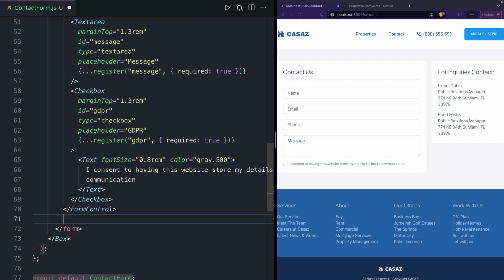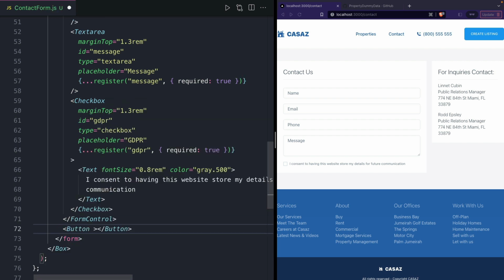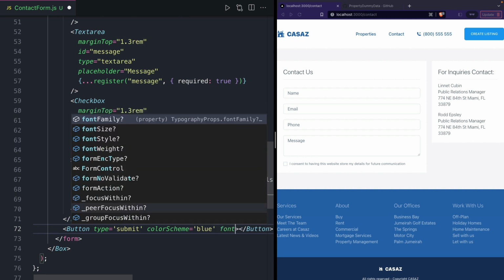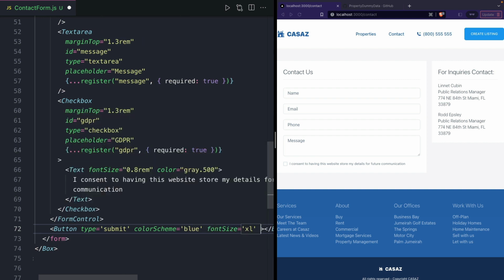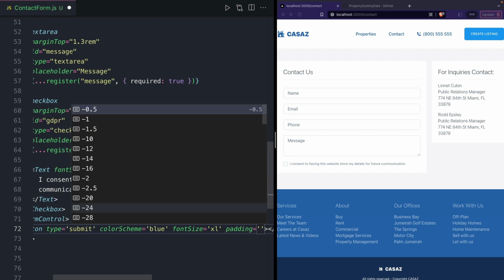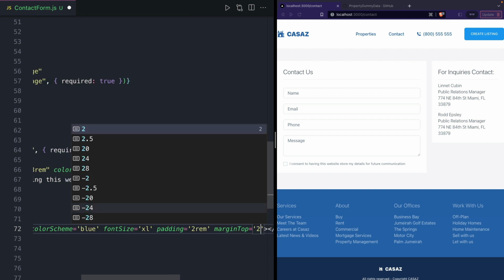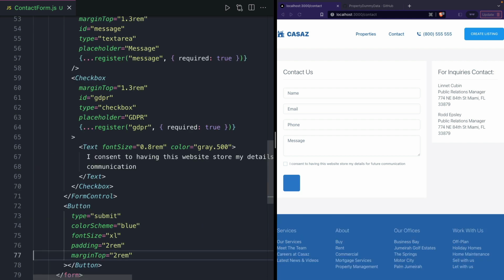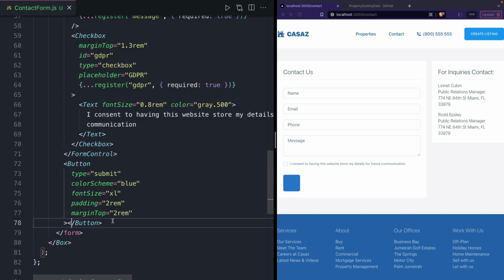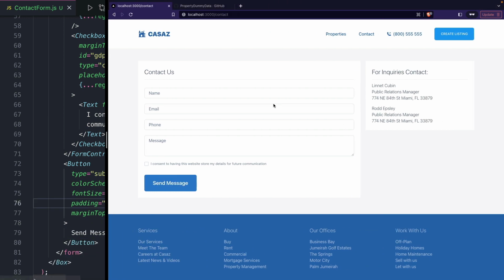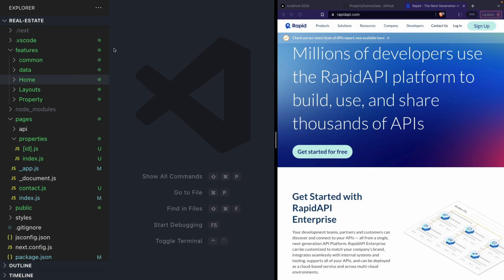And then after our form control, we're going to have a button from Chakra. I'm going to do type of submit, color scheme blue, font size XL, and then padding on all edges of 2 rem. Margin top, give it some space to breathe. Okay, nice blue box. Inside there, we're just going to have send message. And that is our contact form. Contact page, done.